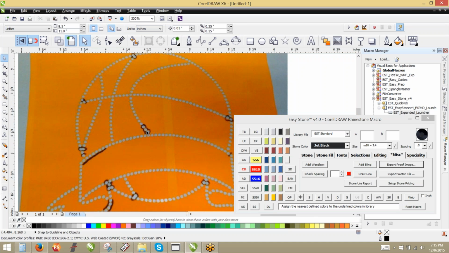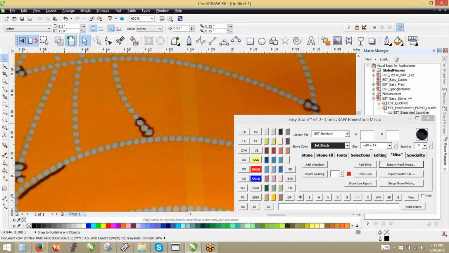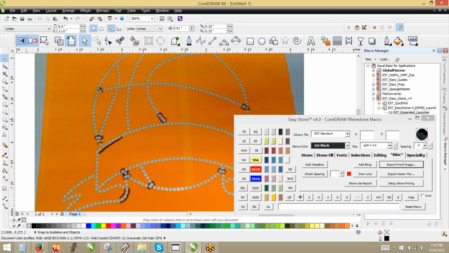What I was trying to explain was that when we cut our files, our stone size is a specific size, which in my case is 3.4 millimeters. Well, my machine cutting 3.4 millimeters and your machine cutting 3.4 millimeters, your machine may actually cut a slightly different size hole than my machine does because of the way your machine's calibrated.